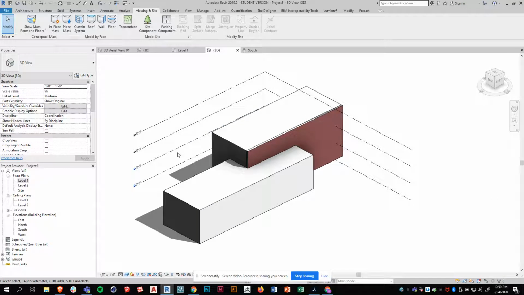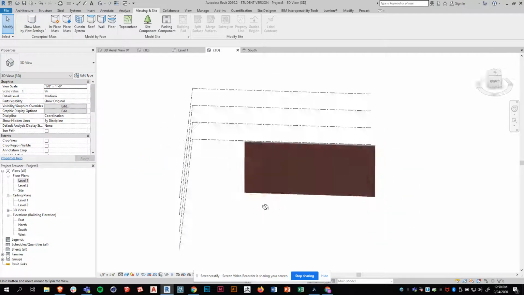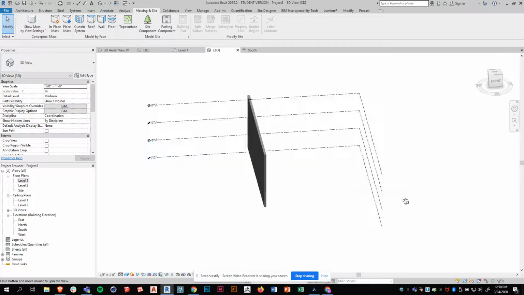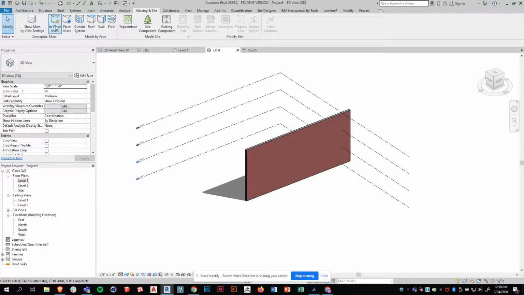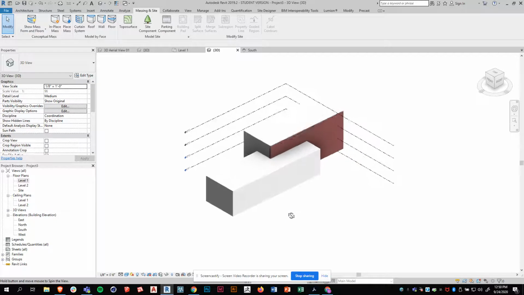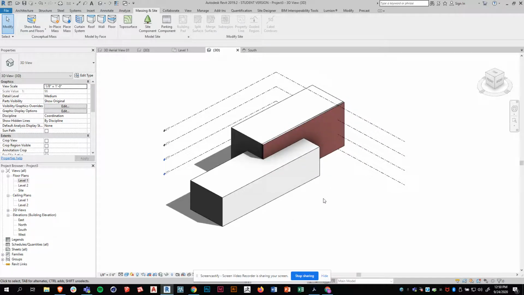Okay, so we've made one wall. All right, now if I turn off my mask, I can sort of look at that wall, see how it looks. Okay, yep, that's right where I wanted it. I can turn my mask back on and keep going. Now here's something I want to try. Let's see if we can update this wall based on just the conceptual mass.